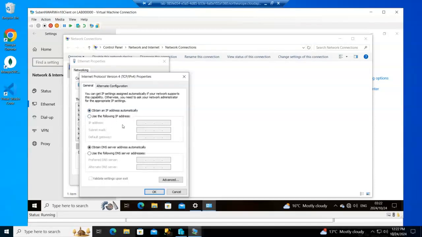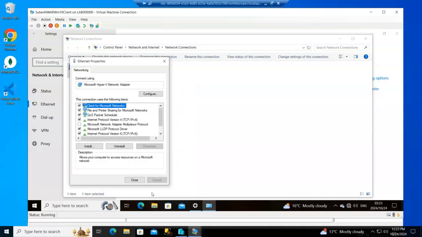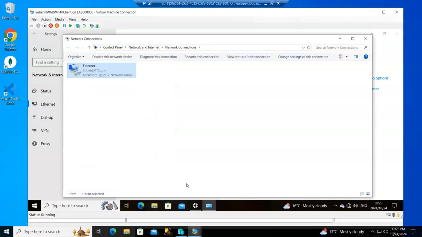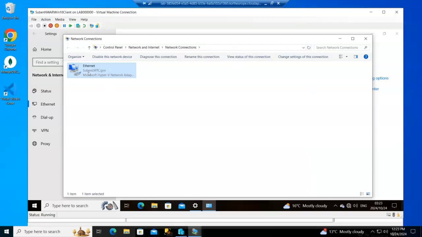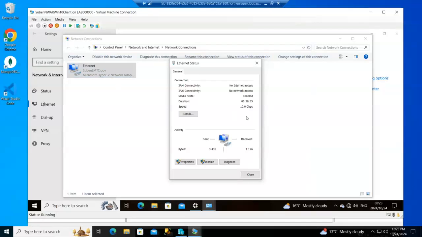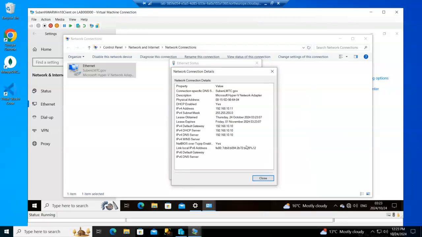When I set the client to obtain IP address automatically, it's going to ask on the network now for a server to give it an IP address. And let's see what happens. Okay, close. It says, do you want to allow your computer? Yes. And now I'm on the client computer. If I double click on it, and if I go to its details, you will see that I've got an IP address from the server.